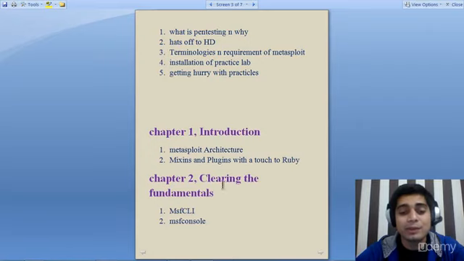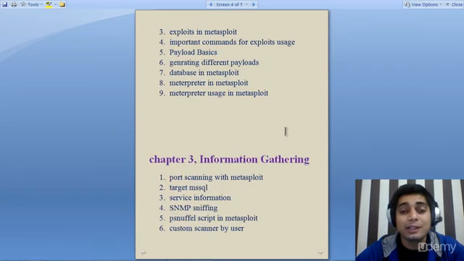After that, in chapter 2 we will be clearing our fundamentals, including the MSF CLI and MSF console, pretty new words for you, and then we are going to learn about exploits, important commands for using those exploits, what the payloads are, how to make your own payloads, what the database integration in Metasploit is, and what this new term Meterpreter is and how we can use this great thing, Meterpreter.